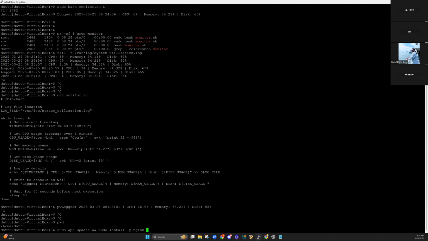home, Dattu. So this is where our script is, and this is where our log file is coming in. So what you are saying is standard input, all the logs should go over here. So we are saving it.